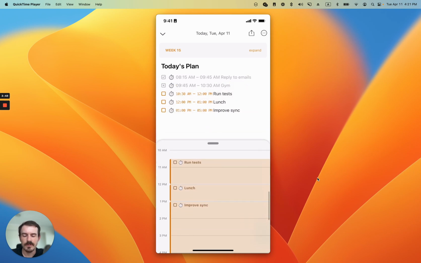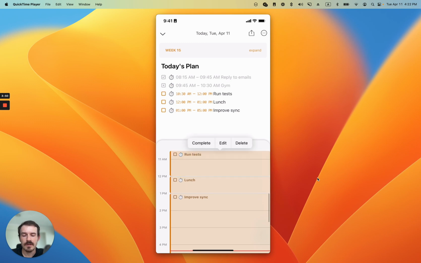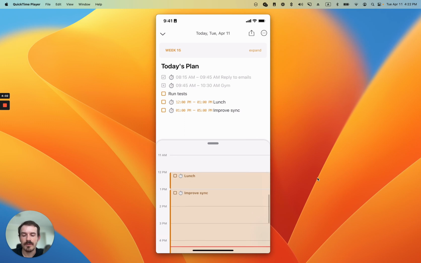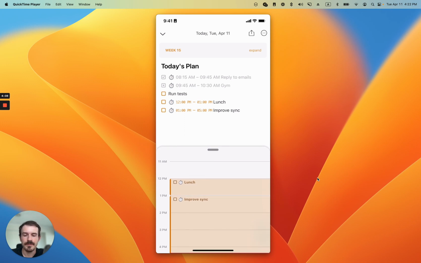And the last one is you can delete the time block. It doesn't delete the checklist or the task. It will just delete the time inside the text. So let's say delete, and you see it disappears from the timeline, but it still stays in the editor. So it doesn't delete the task itself, but the time. So this is how it works on iPhone.